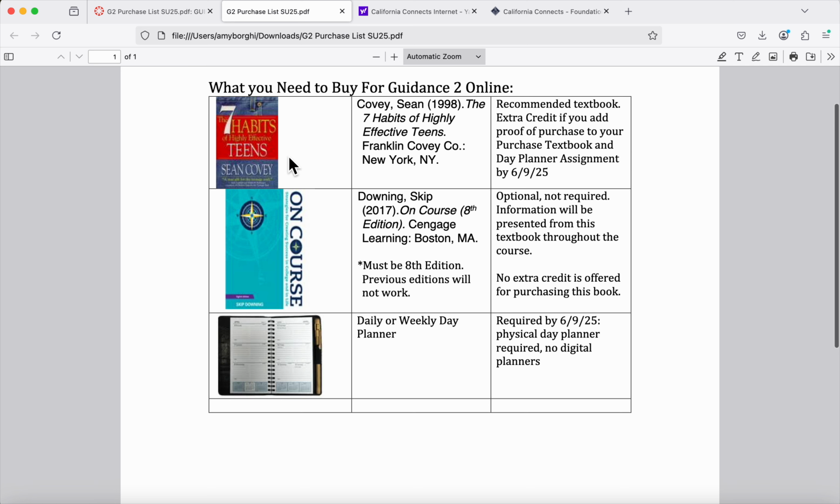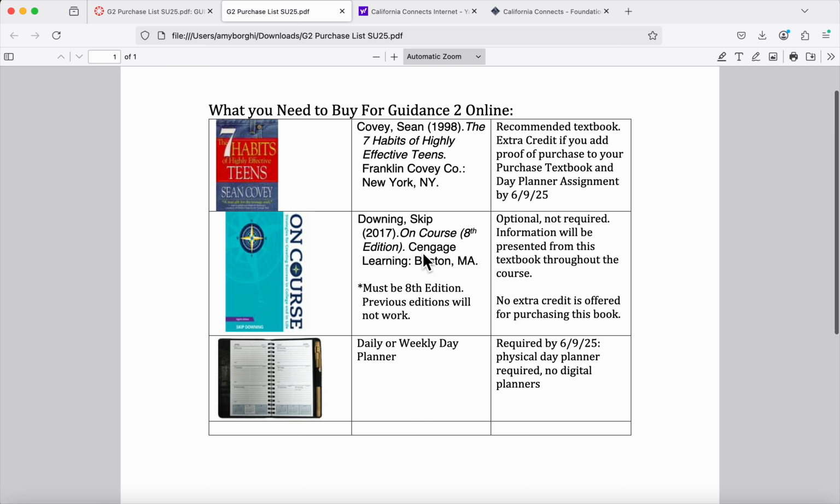It looks like this. You do not need to buy this book, but I will be presenting material from this book. No extra credits offered for purchasing this. Do not buy this. It's not due. It's just like, hey, by the way, we're using this book. There are materials taken from this book, but you don't need it.